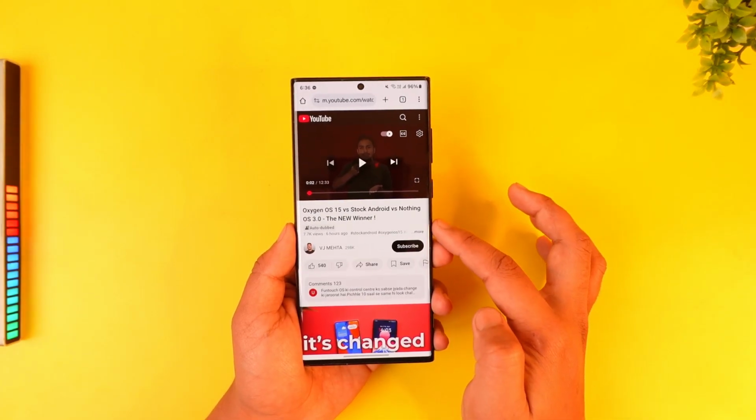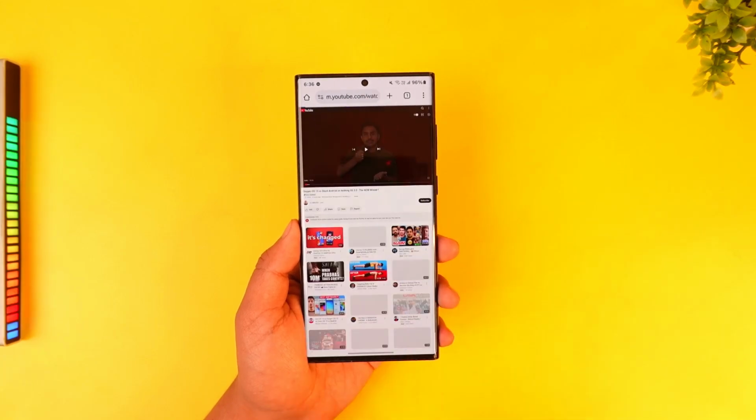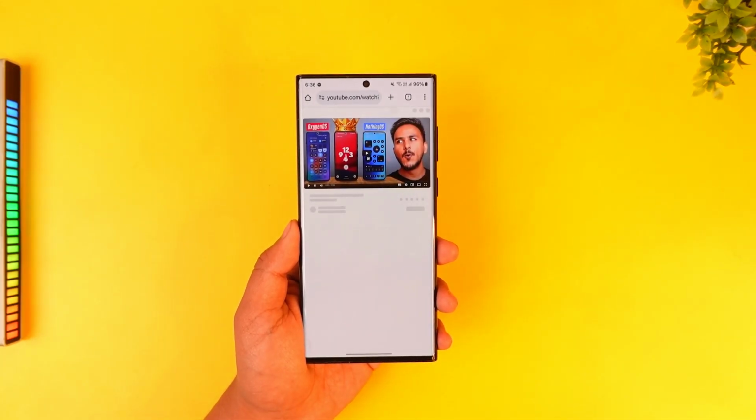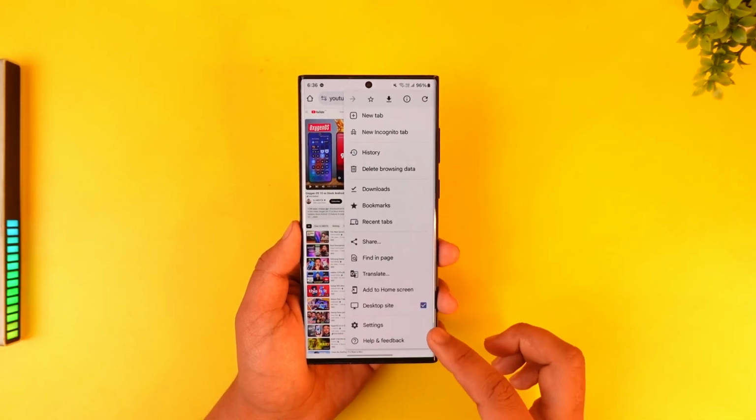Now if you want to enable further features, you can hit the three dots icon next to Chrome, enable desktop site, and you'll be able to view the video in full desktop format. This way you can open YouTube in Chrome on Android.